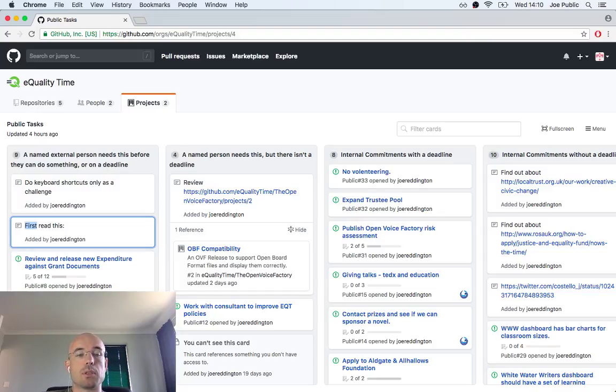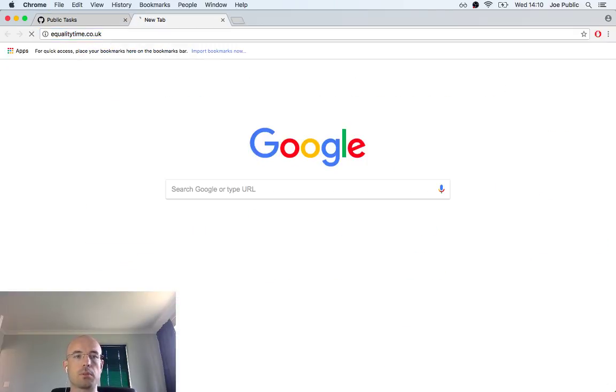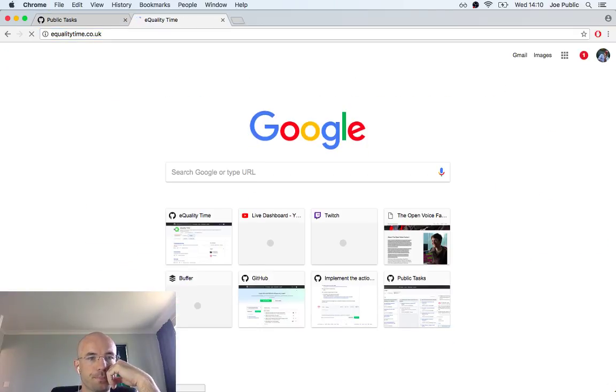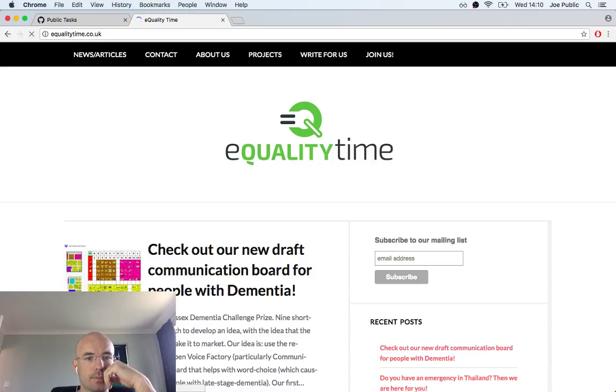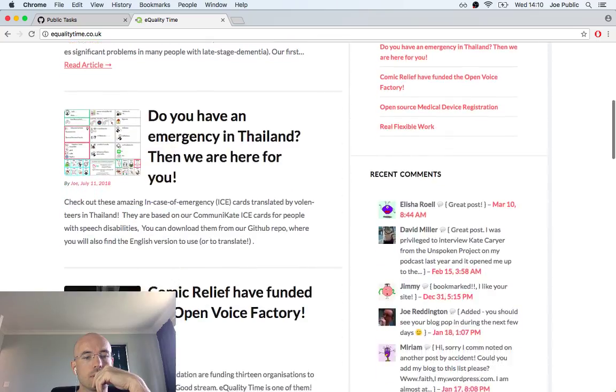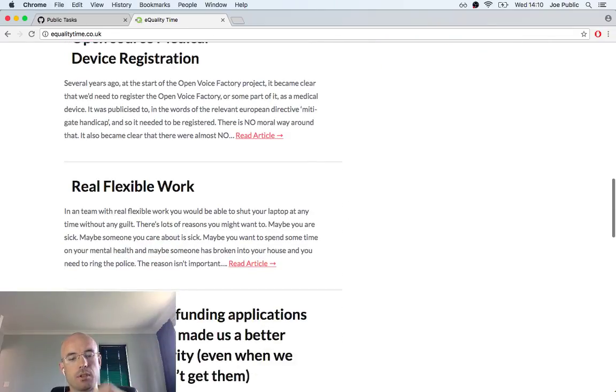But what I wanted to do is put down in text the process I follow when I go through this. The easiest way of doing that is to draft the text document somewhere and put it in a wiki page maybe? It's not entirely clear. So, I know what I want to do, which is go to a very particular blog post that I wrote about flexible work. And it looks like this. It's on the Equality Time website, and it is real flexible work.